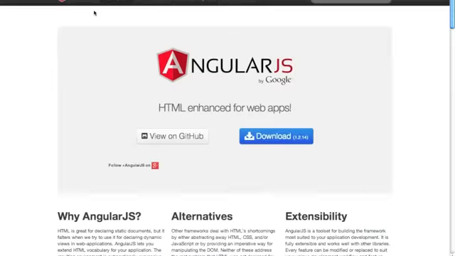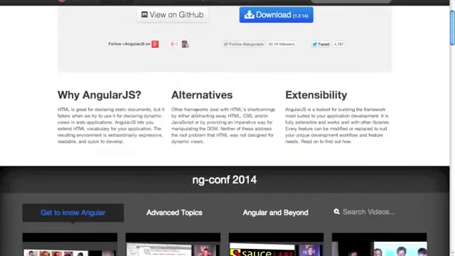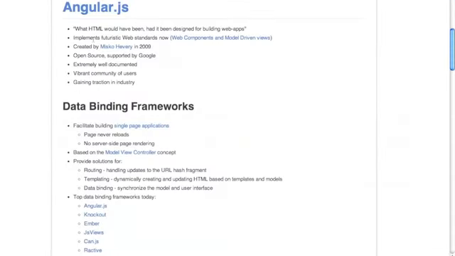If you go to the home page of Angular, this is what it looks like. It says HTML enhanced for web apps. So Angular is a kind of futuristic framework for web application development. It now implements the concepts behind new standards of HTML called web components and model-driven views.